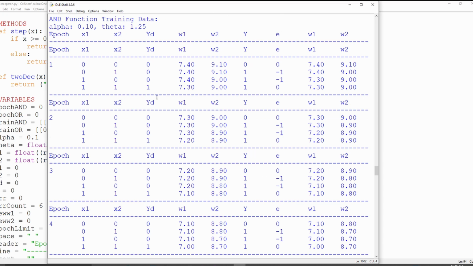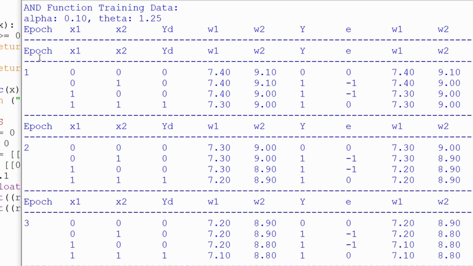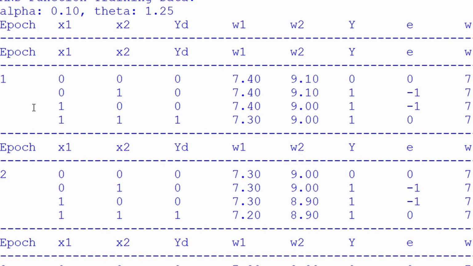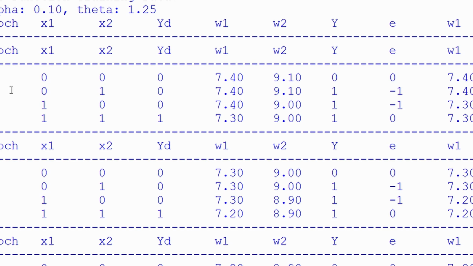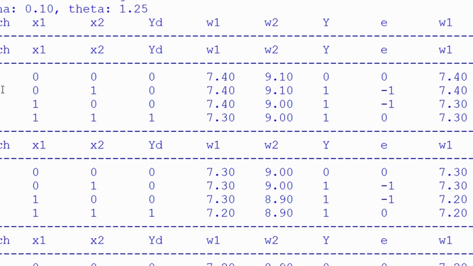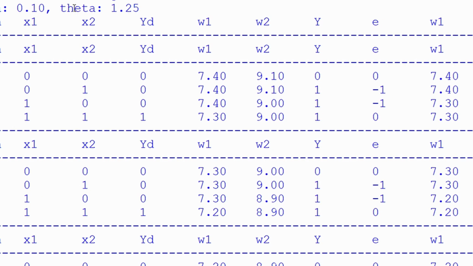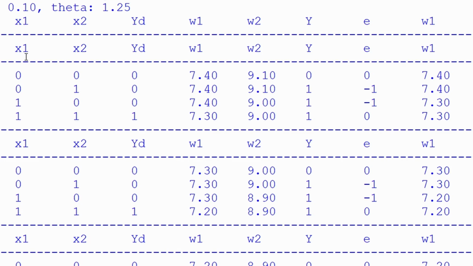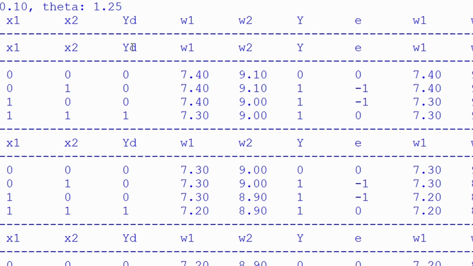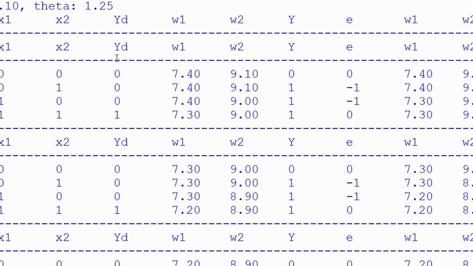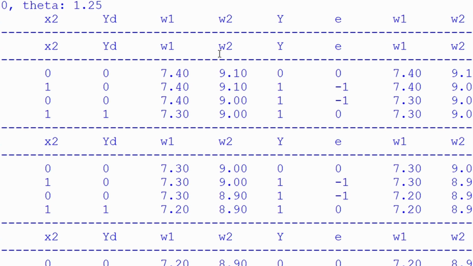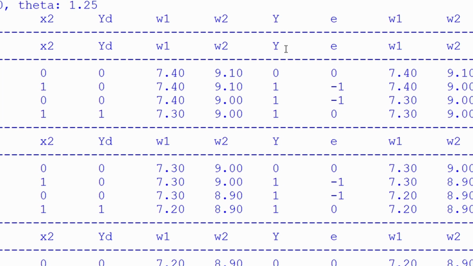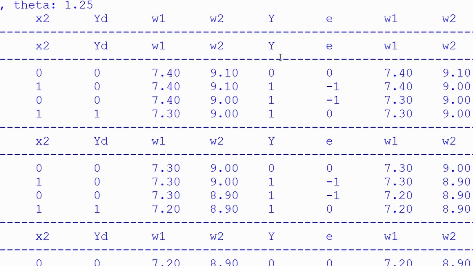But basically, this is my part that did the AND function. So we have the epoch, which is the iteration that it's on. We have our 2 inputs, which are x1 and x2, and we have our yd, which is the value that we are expecting. Then with that, we have our two weights, weight 1 and weight 2. Those are randomly generated. And then we have our y, which is our outcome based off of those two weights.